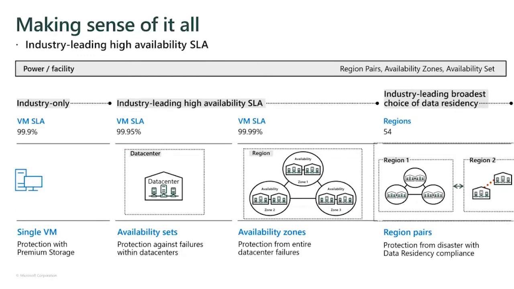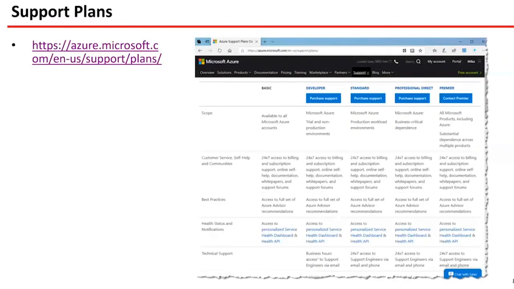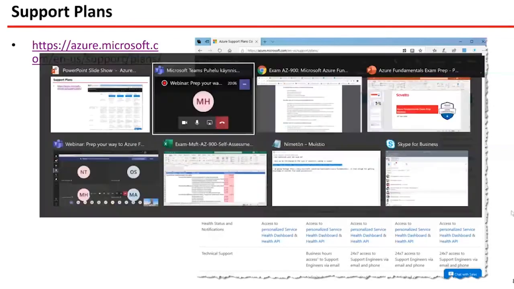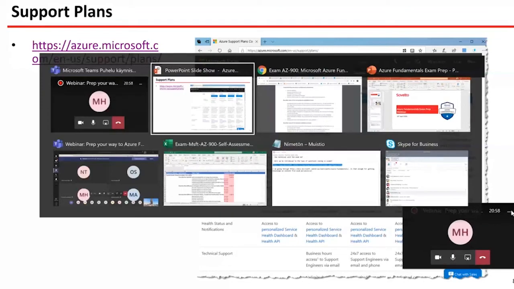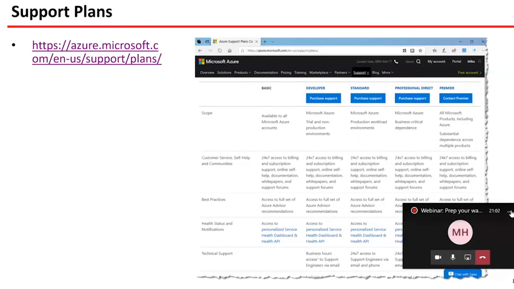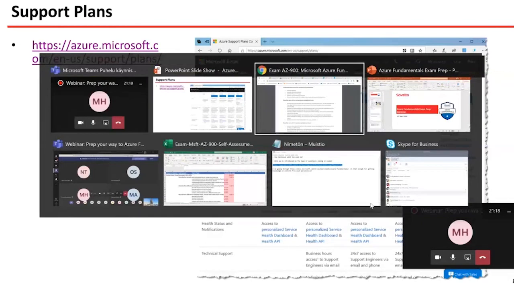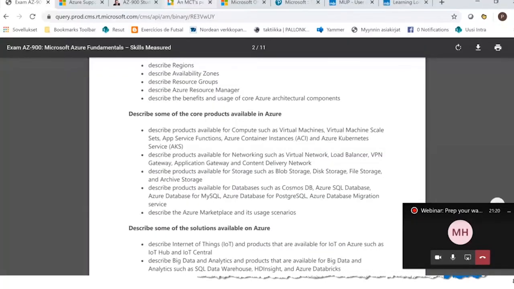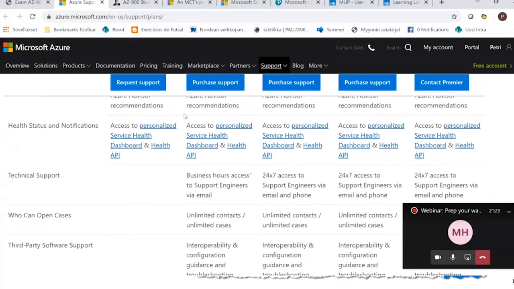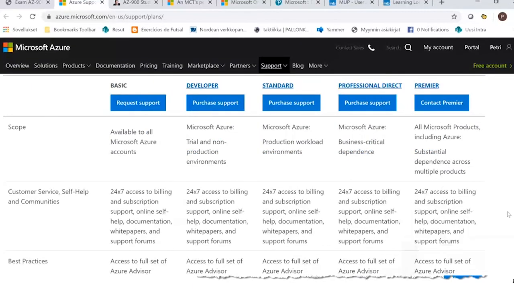Another tip for the test, especially, this was really hard for me. Support plans. Support plans was one of the hardest things for me to understand because I don't have anything to do with these support plans in real life. So I just had to study row by row what is included in what support plan, because there are definitely going to be questions about this. So this was something that I just went through line by line.